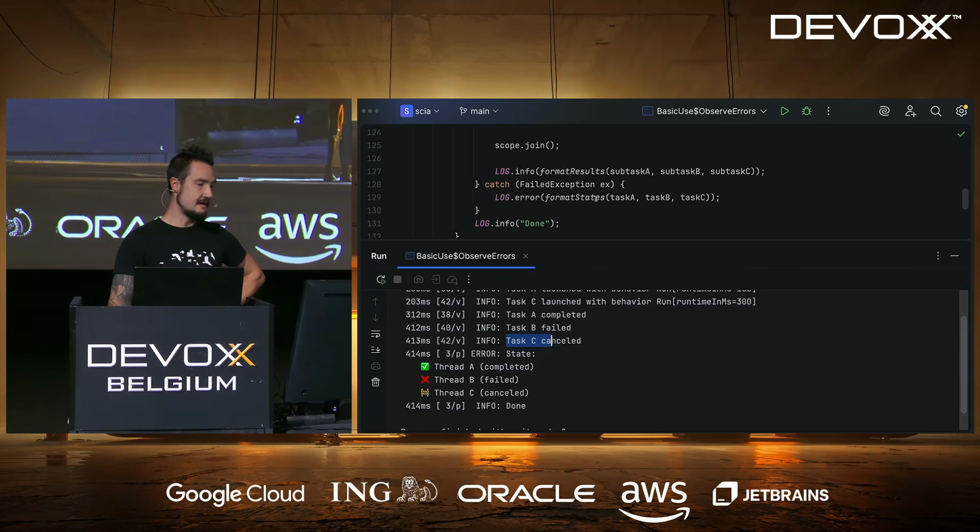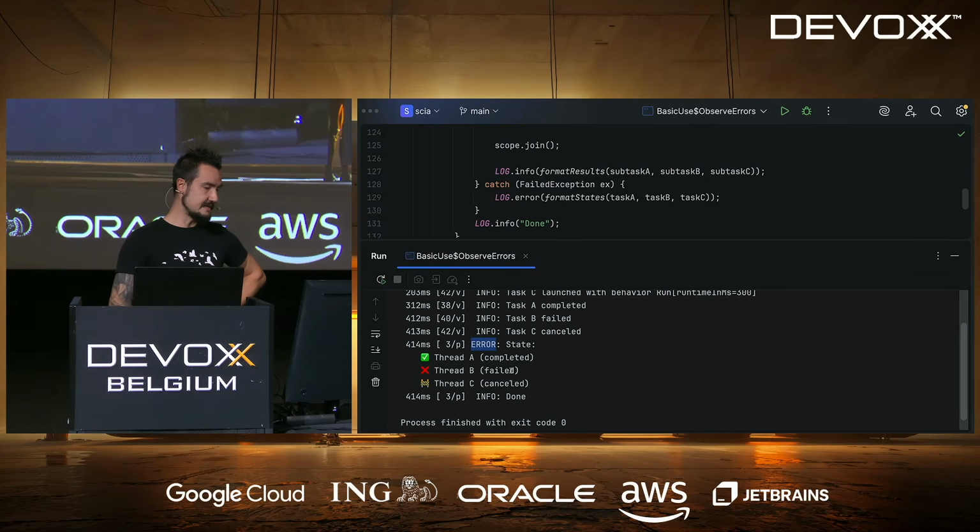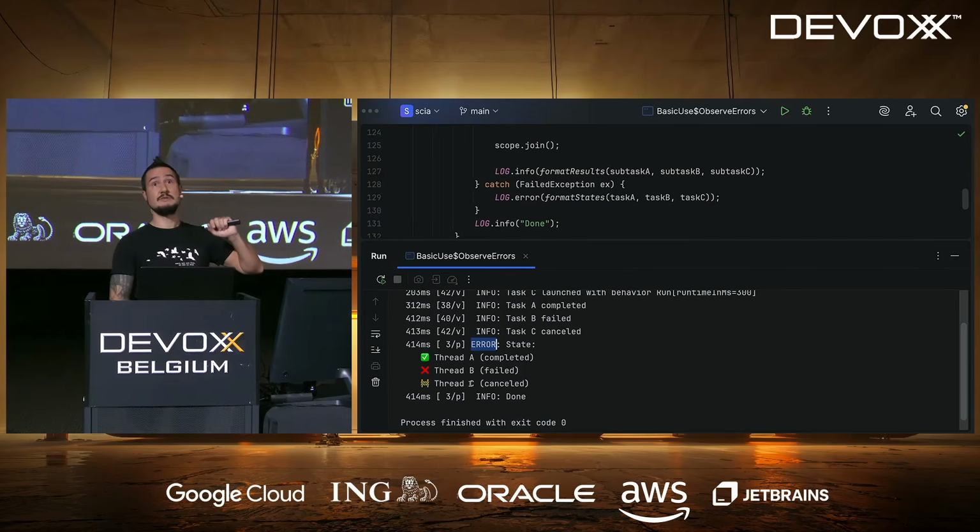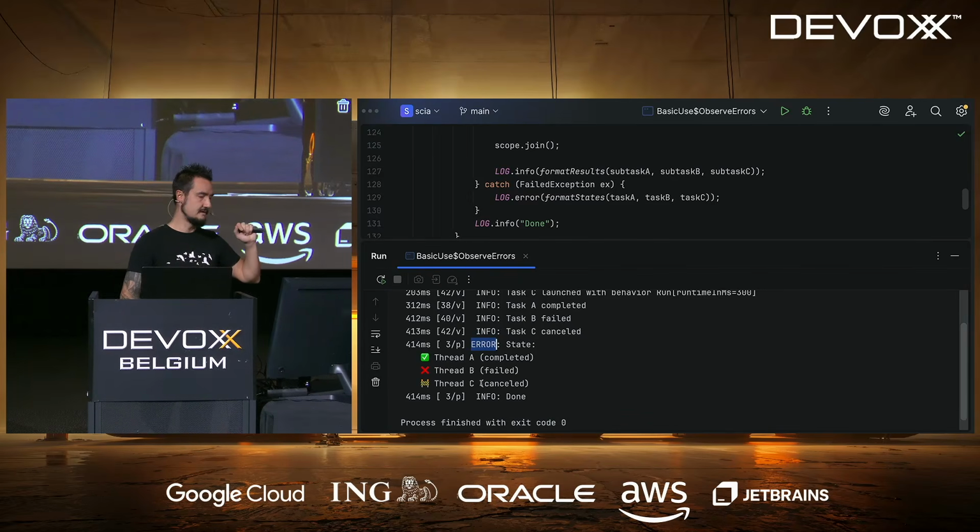I'm ending up in this log error message here. This is why this is called an error. And then the states that I get is thread A completed, makes sense. Thread B failed, makes sense. And thread C was actually canceled. I'll show later how this comes to be, but this is important.